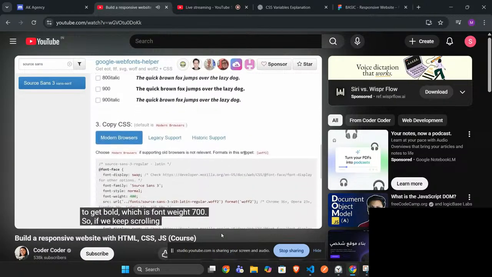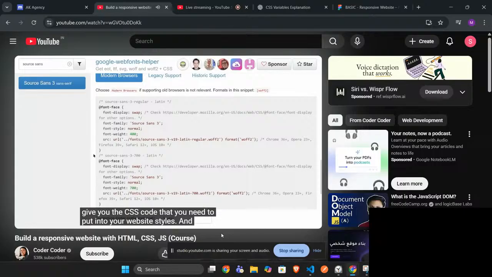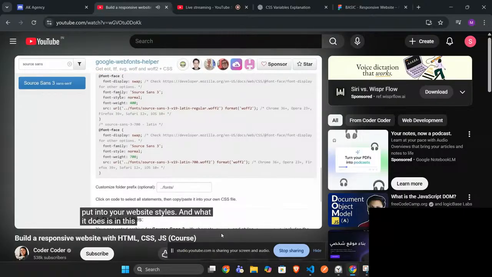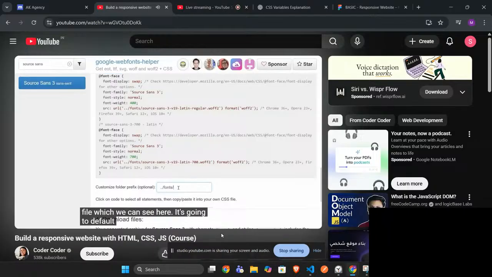So if we keep scrolling down, they also give you the CSS code that you need to put into your website styles. And what it does is, in this style, it's going to set a font face using the font family Source Sans 3. And it also is telling the website the path to the actual font file, which we can see here. It's going to default to a fonts subfolder.